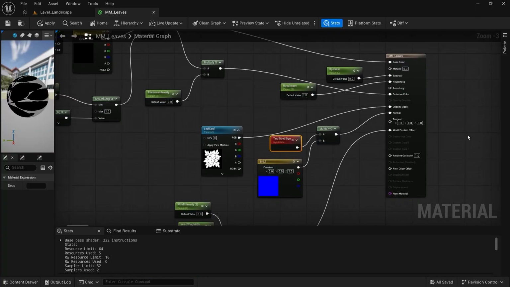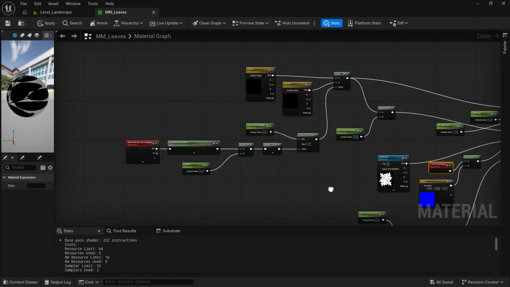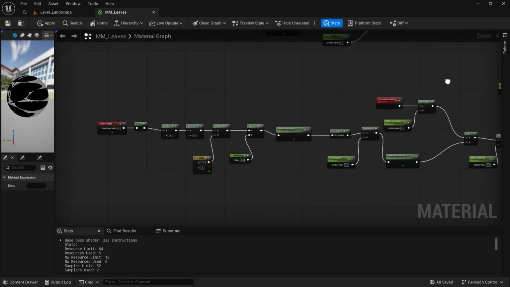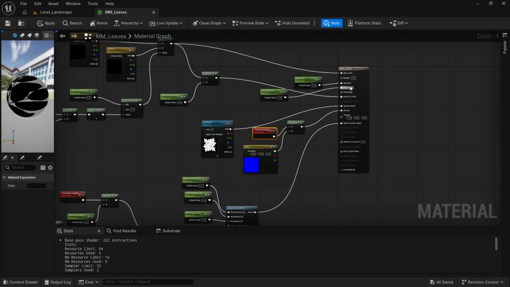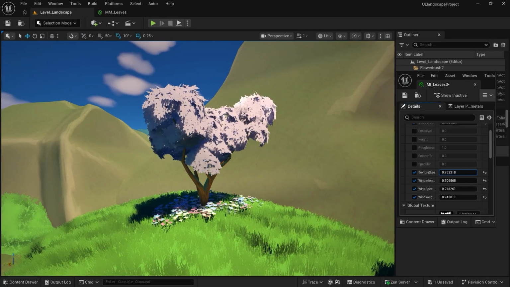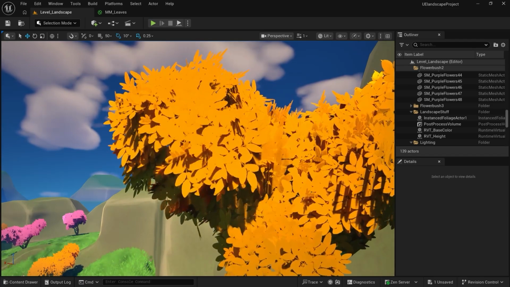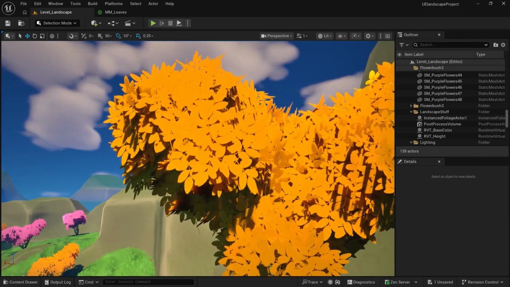I then created a master material for the leaves using a masked leaf card hooked up to the opacity and parameters that allowed me to adjust the color and sizing of these leaves, as well as giving the leaves wind, just like I did with the grass using the wind node.